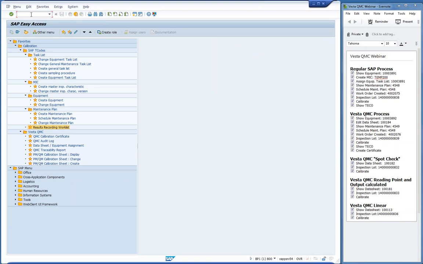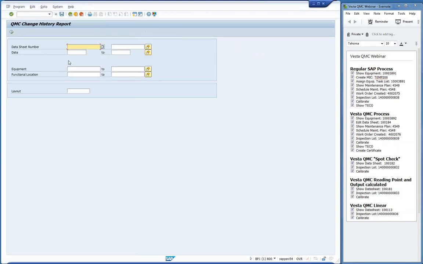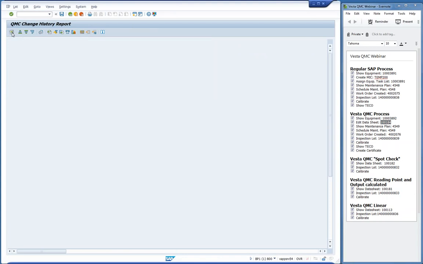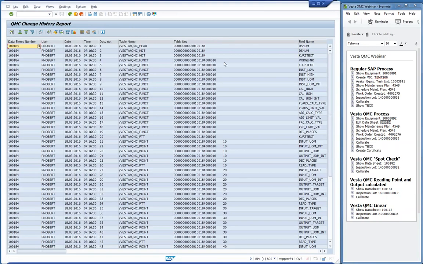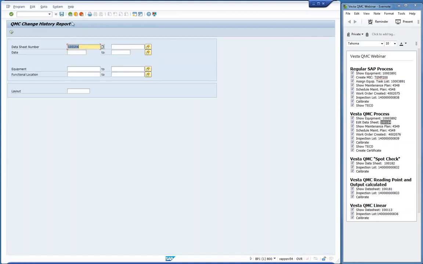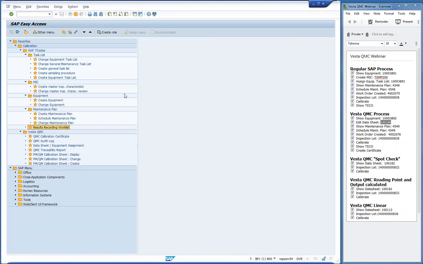And then lastly, we have the audit functionality. So for, let's say, this data sheet, I can view who made what kind of changes and when, so that you have this for an audit if need be. So that summarizes, and that's all we have in terms of QMC for today.